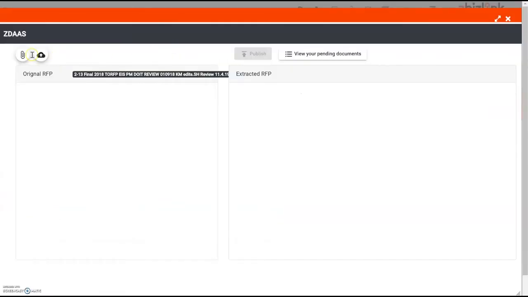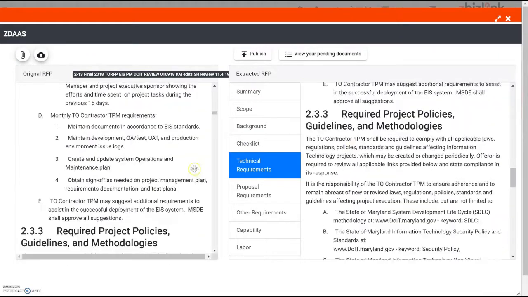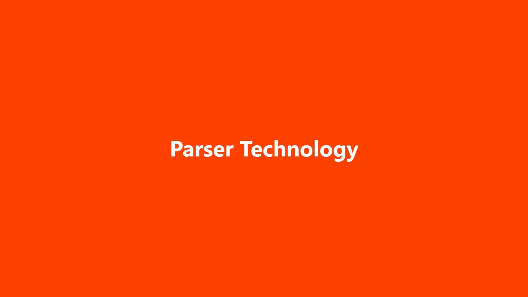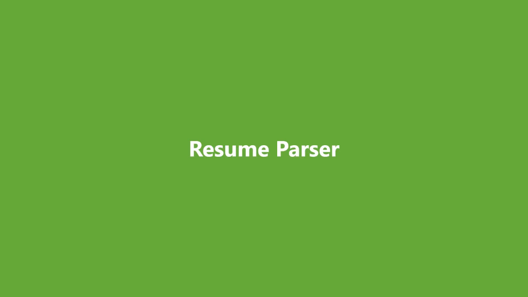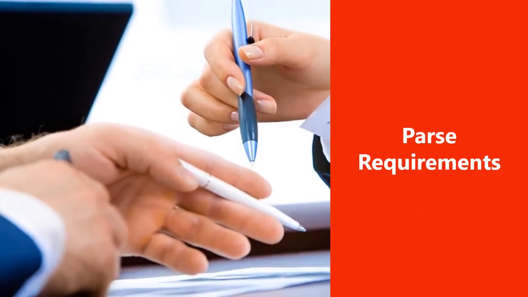Rather than drudge over lengthy RFPs and resumes or manually review for requirements, shred complex and lengthy documents with proprietary Parser technology. Zbizlink's RFP Parser and Resume Parser are built-in solutions that help you ease review of solicitation documents and parse out requirements for compliance.